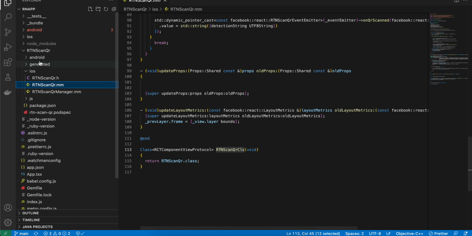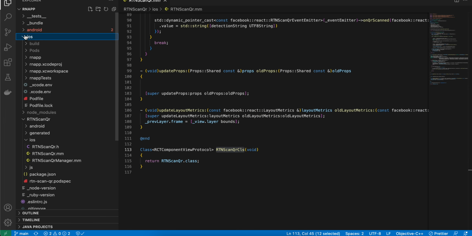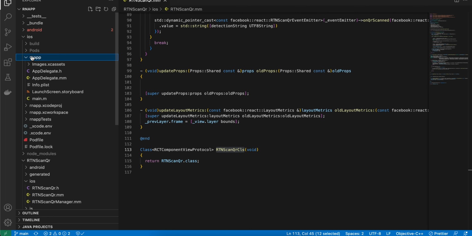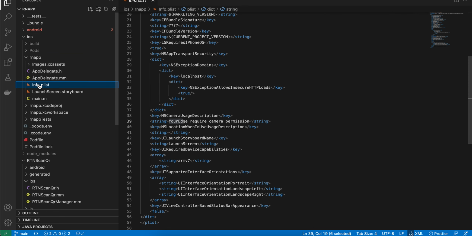Next, there is one more thing. Go to your main iOS folder, RNApp, go to Info.plist, and here you have to write the camera permission as well, NSCameraUsageDescription. Okay, if you forget this, then your app will crash.